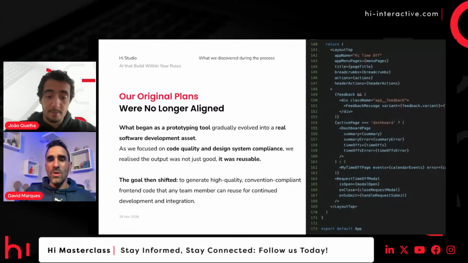Gradually, this tool evolved into a real software development asset. We are so focused on quality code that at a certain time we understood that the code the tool is generating can be reusable. So the goal then shifted to a tool that generates high quality, reusable code in terms of front ends, and that can be continued to be developed. I will do a demo and you will see.